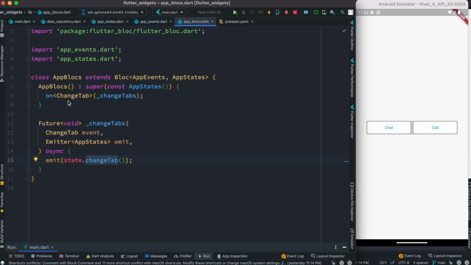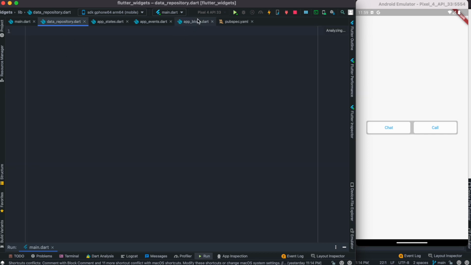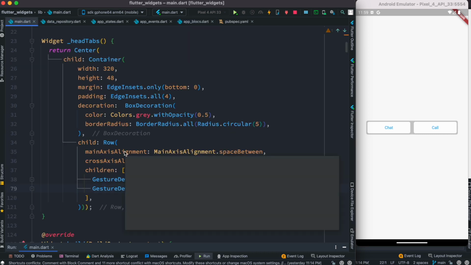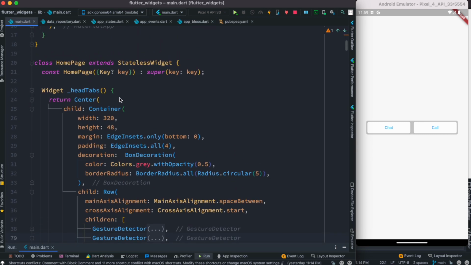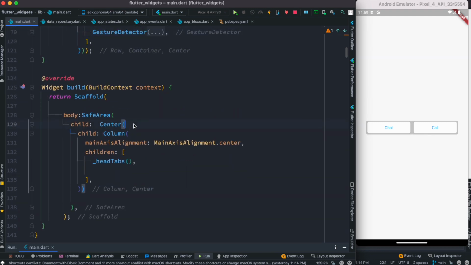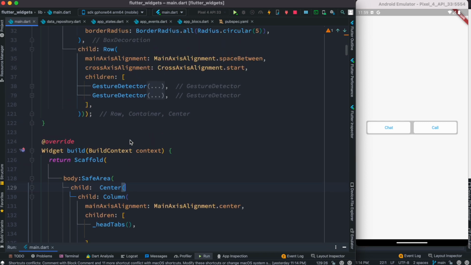All right, so now with this, our app blocs is ready. Now actually we can go ahead and use it. Of course I know we made a repository class, and this is the one that we are going to use later, data repository. Now over here we have this head tabs. Now we know that head tabs is coming from inside this column. Okay, great.